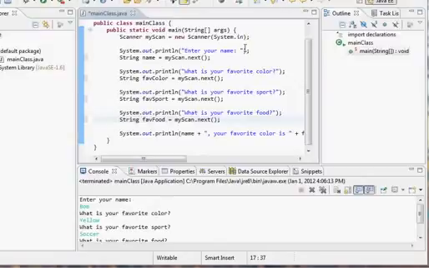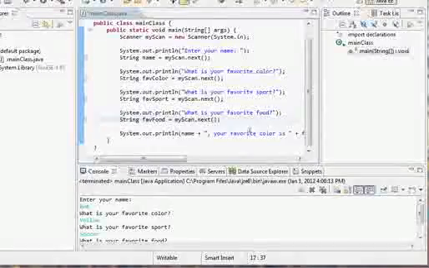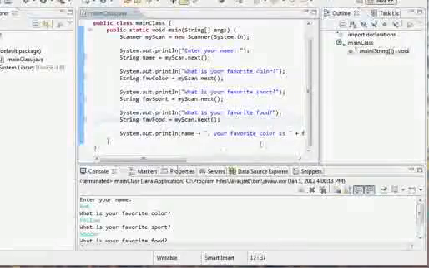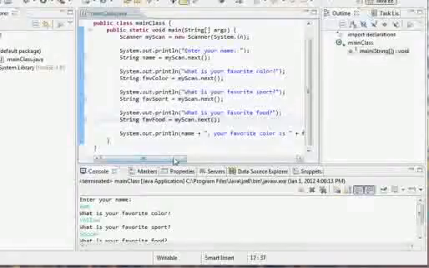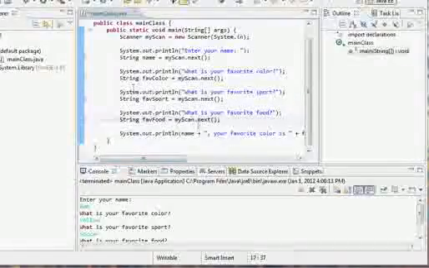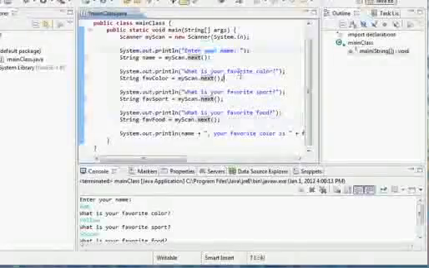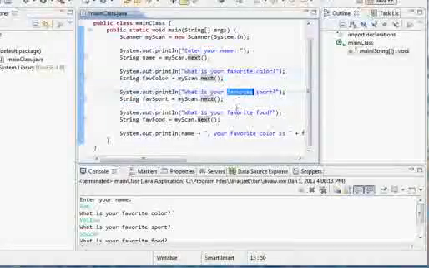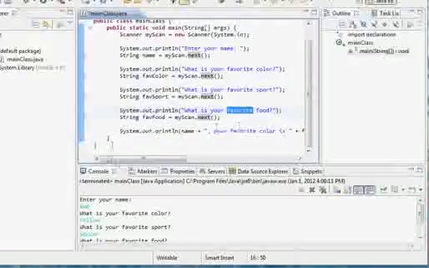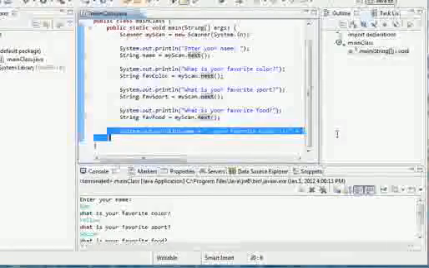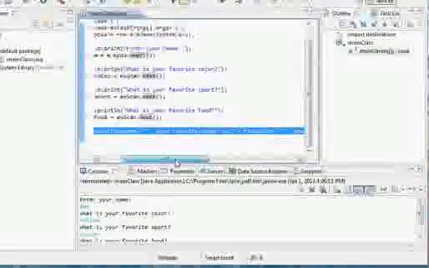In this tutorial, all we're really going to be doing is simply extending on the last tutorial and giving you guys a few other scanner methods to work with. So anyways, as you can see here, I have the solution to the challenge I gave you guys last time. Here I have the user prompted for his name, his favorite color, his favorite sport, and his favorite food. And here I have a nice little summary that prints out the information he enters.